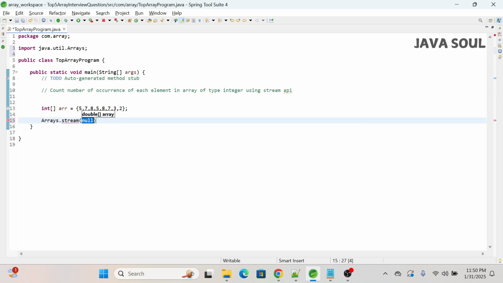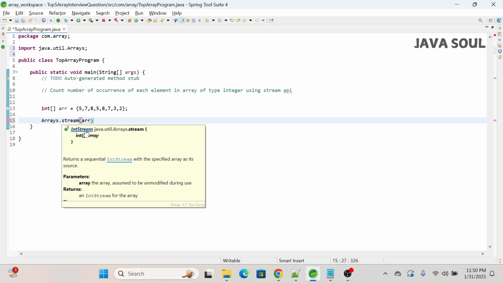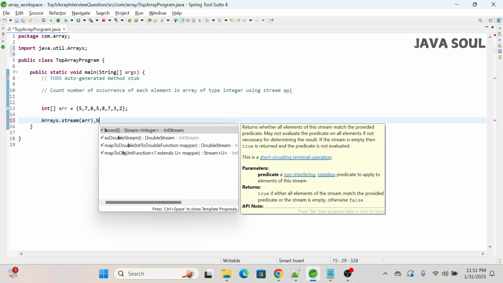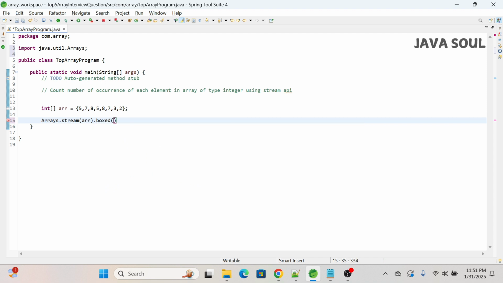So we'll use Arrays.stream. We'll pass the array. As you can see here, it's returning an IntStream. But to work with the stream we need objects. We cannot work with the primitives. So we need to use the boxed function here, which will convert this IntStream to a Stream of type Integer.